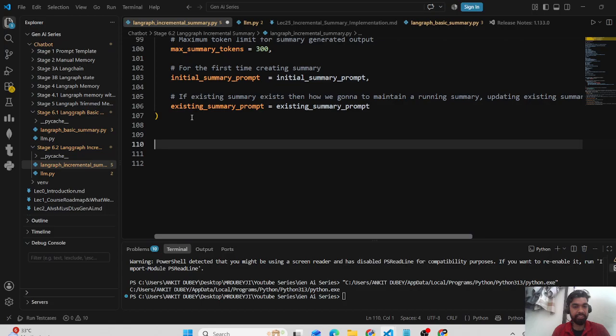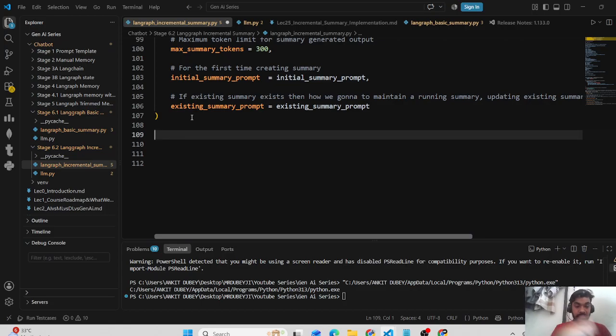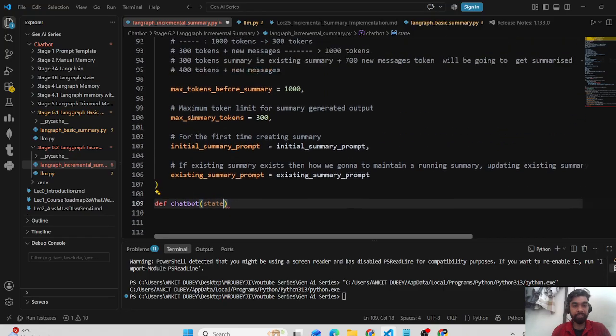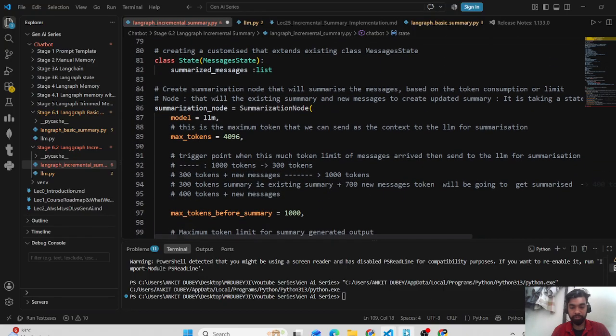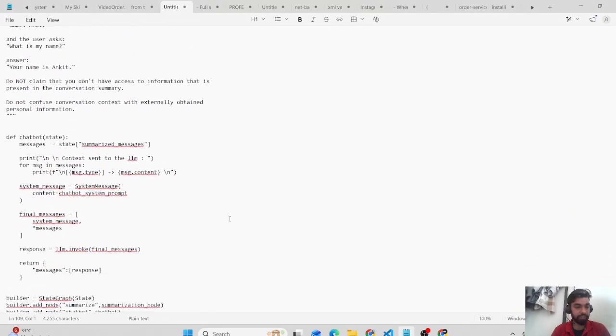Now we will create the chatbot node, which will send the context to the LLM. In that we will be sending the summary and messages. So here the state is the only variable. This created a state variable, and the same thing is used in the chatbot state.